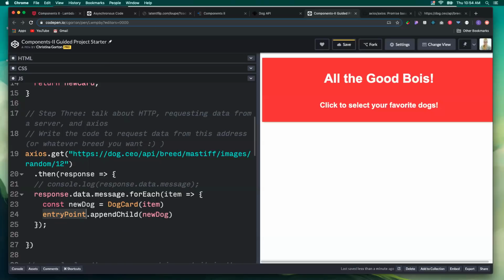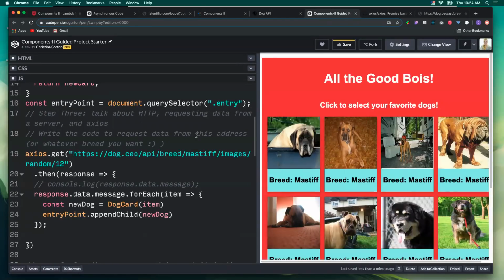So we need to go up and we need to do entry point here. So const entry point equals document dot query selector entry. All right.